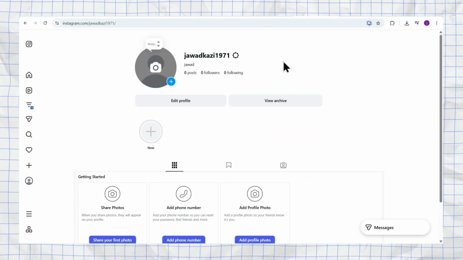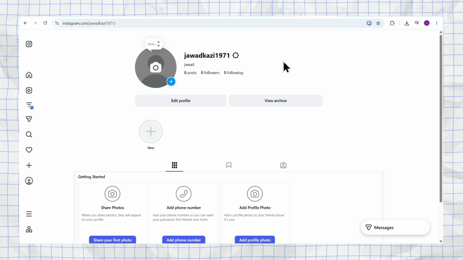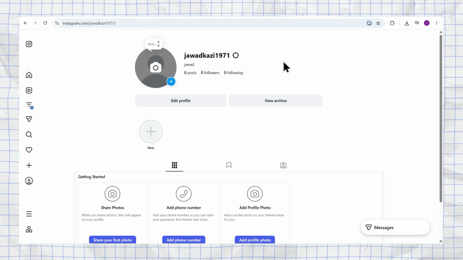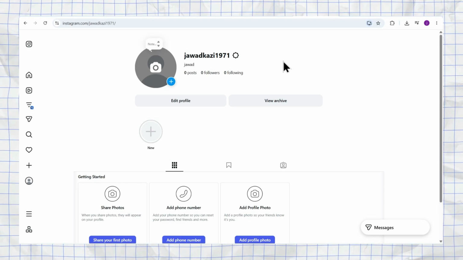If you want to upload a new post, click the Create button in the left-hand menu. From there, you can select your photos or videos, add a caption, and publish your post directly from your computer.